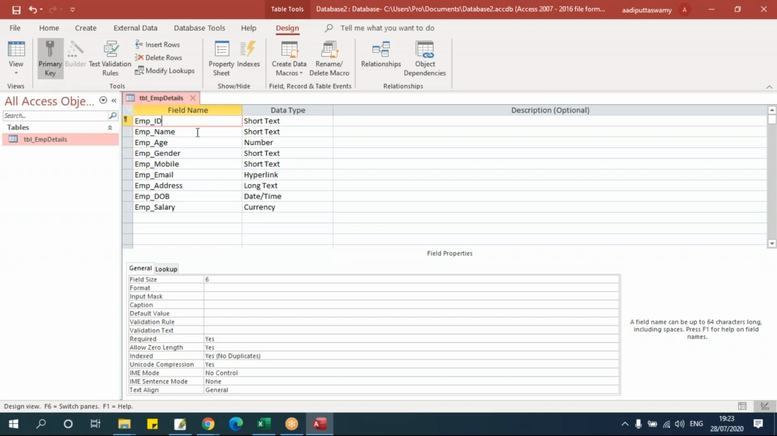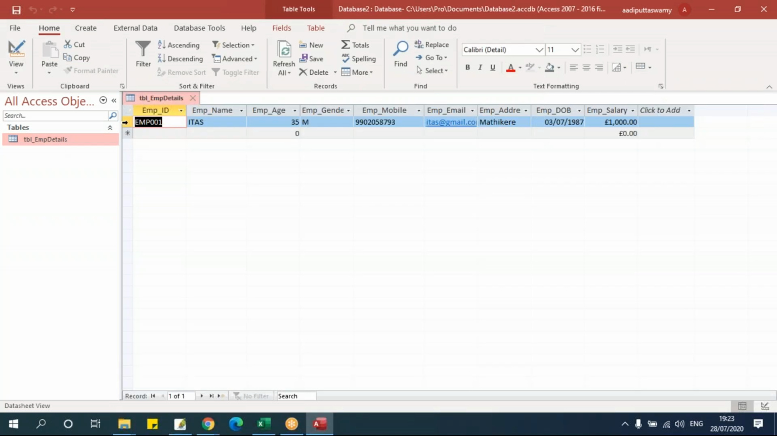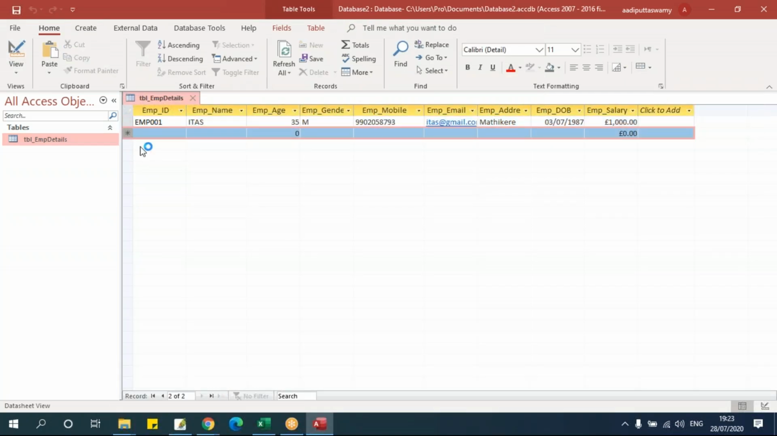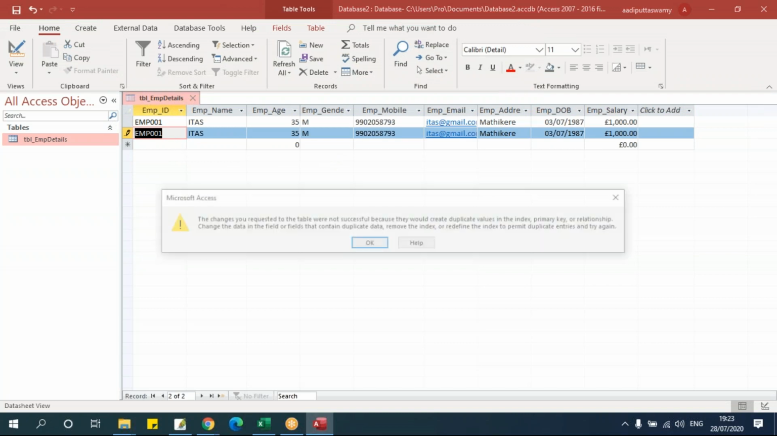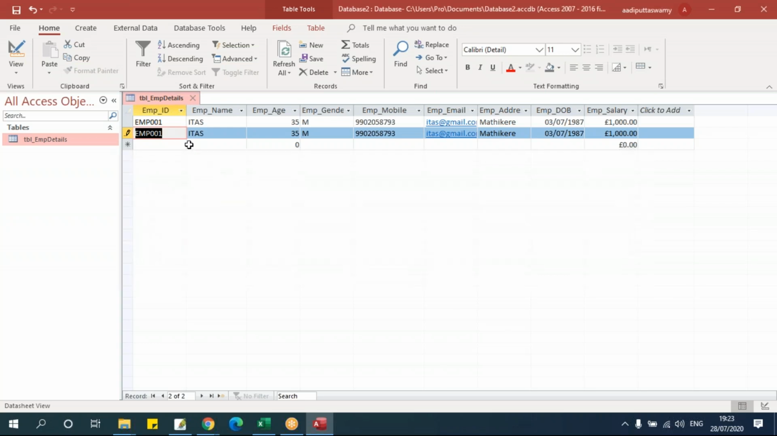If I make it as primary key, that means I cannot enter duplicate values in this. Let me close this, say yes. Now let me copy the same data. Instead of typing again, I'll just put it here. Now I'll click outside. See, it will not allow. It says the changes you requested to the table were not successful because they would create duplicate values in the index, primary key or relationship. Okay. Now it is saying to change the reference or remove that primary key so that you can enter this data. As of now, it will not allow to enter because it is duplicate.